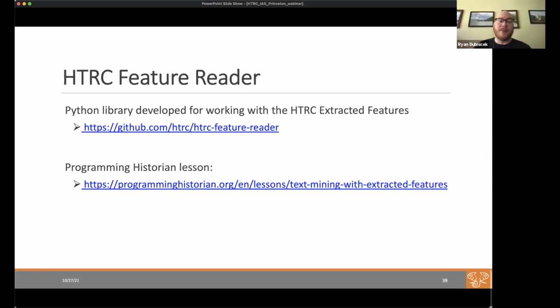There's also a really great Programming Historian lesson written by Dr. Organisciak and Boris Capitanu, one of our lead research developers. And this will both introduce the extracted features data set as well as the Feature Reader and some use cases for working with extracted features. And if you're not familiar with Programming Historian, it's written for a humanist audience that is new to programming. So that's a great place to start if you're not a big coder.